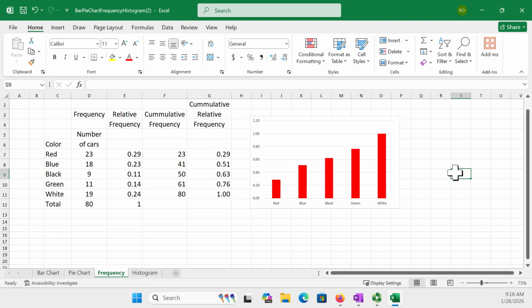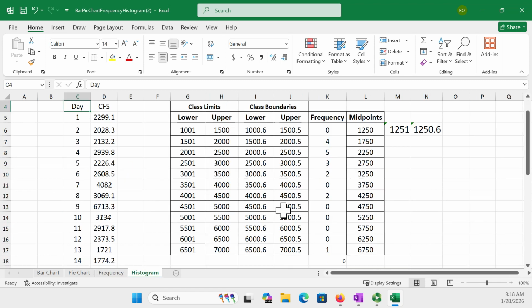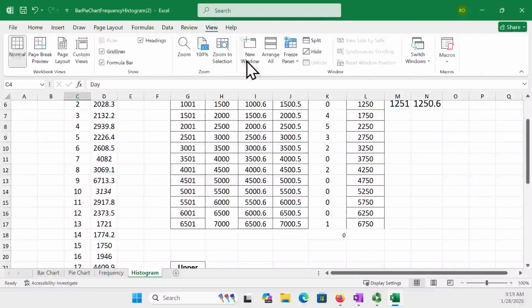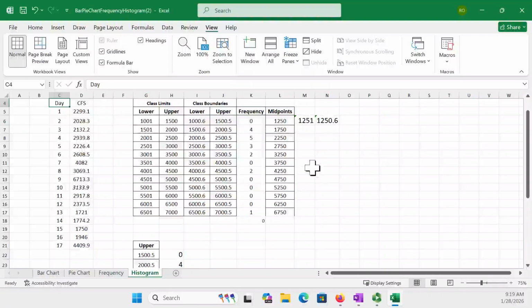Now we're going to go to a histogram. This is the next tab on the page. And this is the cubic feet per second of the New River at Radford for the water monitoring. So this is just 17 days worth of data.